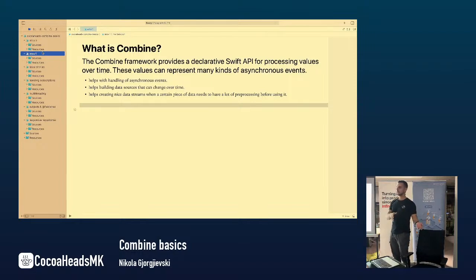Again, coming back to my original point, data streams that can happen over time. The whole point is reacting upon changes on some data source. So Combine gives you a great API. It's very nice to use in that case, and I'm gonna show exactly how to use that.